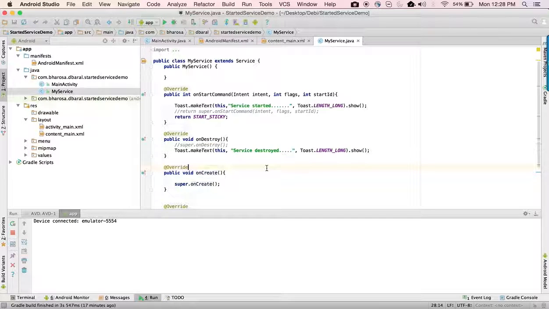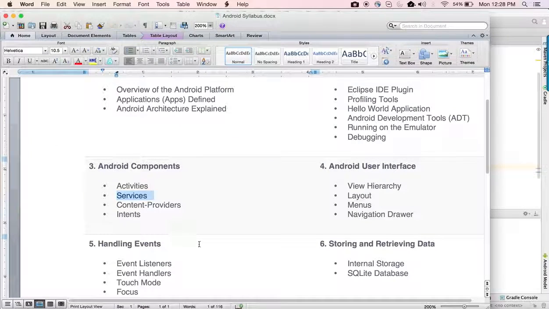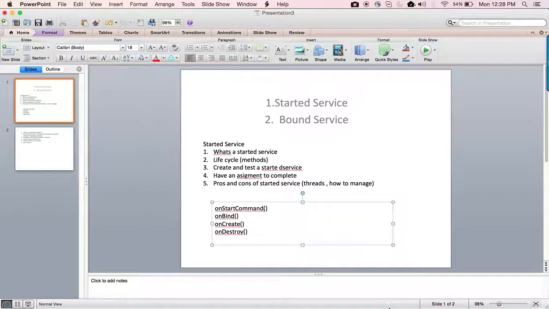Similarly, onCreate is also a void method. We are not going to return anything. If you look at it from a service lifecycle point of view, we have covered all those 4 methods: onStartCommand, onDestroy, onCreate, and onBind. Everything is covered. So we don't need to write anything extra.